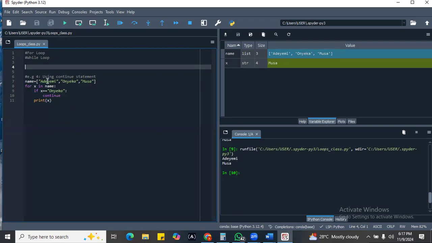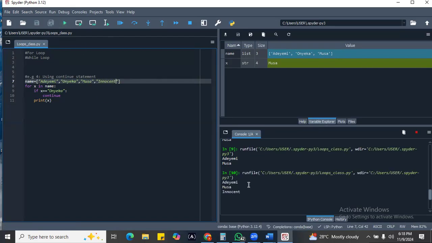So what we said is that look over. Remember, this is different from the break statement. The break statement says break at Onyeka, right? In example 3 that we used it. But the continue statement here says, when you print Adeyemi, jump Onyeka, because we say if X is Onyeka, it should continue, and print Musa. So if we had more names, you will see that it's going to do the same thing. It's going to always jump Onyeka because X is equal to Onyeka.